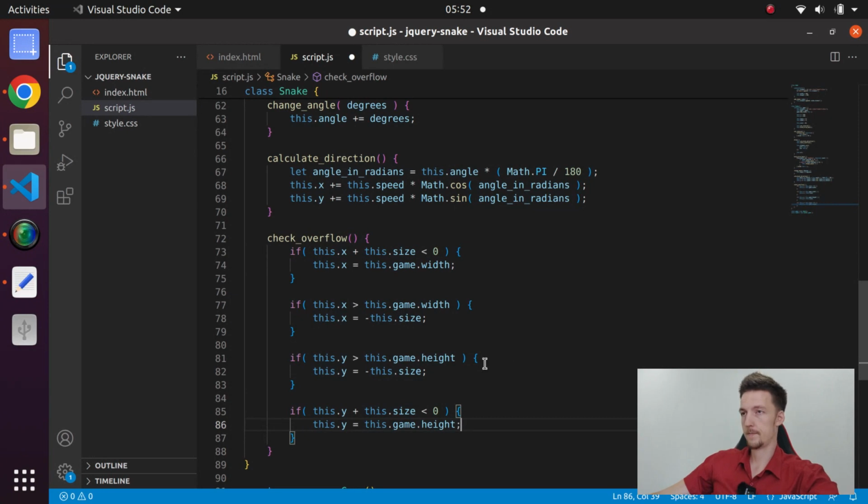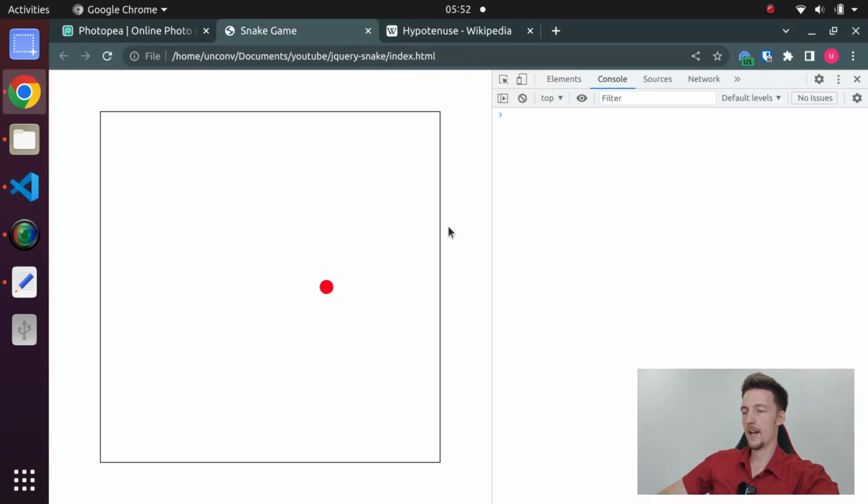This should do it. Let's see. So now it goes there and it appears on the other side. And then if I turn it up to go there, it appears from below. And if I go down, it will appear from up there.